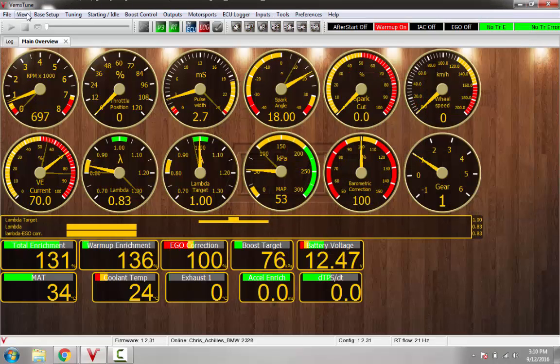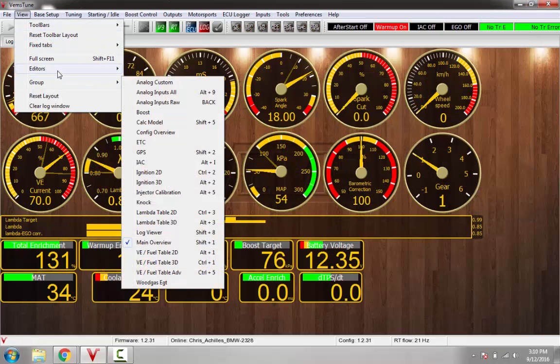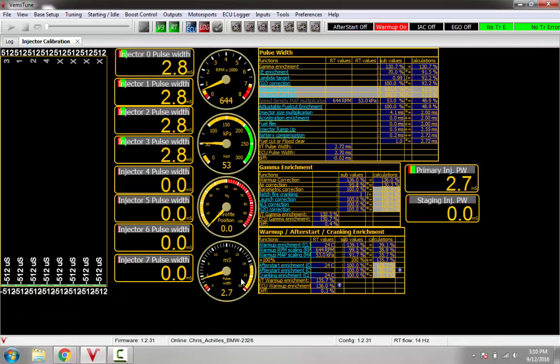And we can go up here to view, group, I believe it is calc model. No, injector calibration is a really good one. And over here you can see all your warm-up and after start enrichments. So you can see exactly what it's doing.